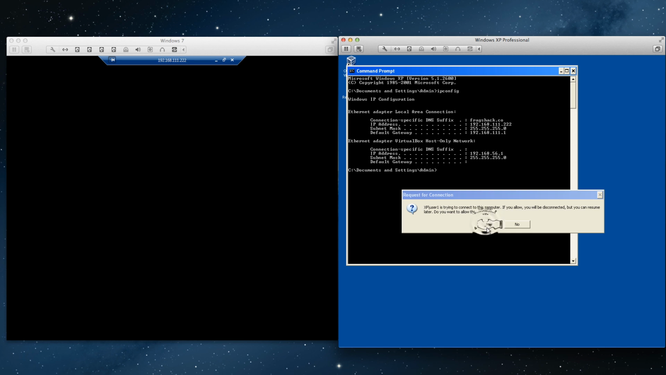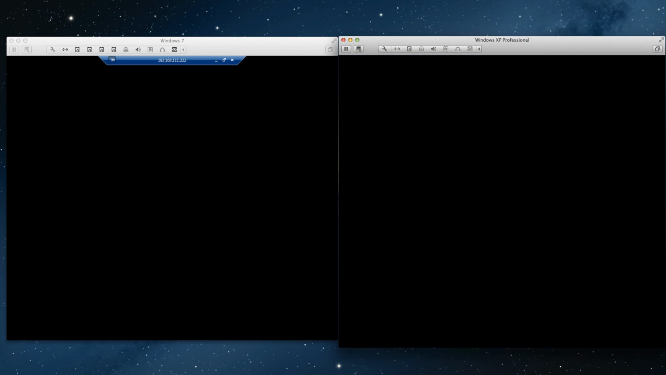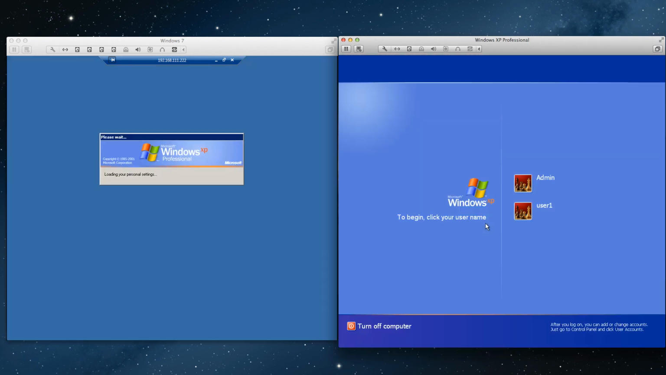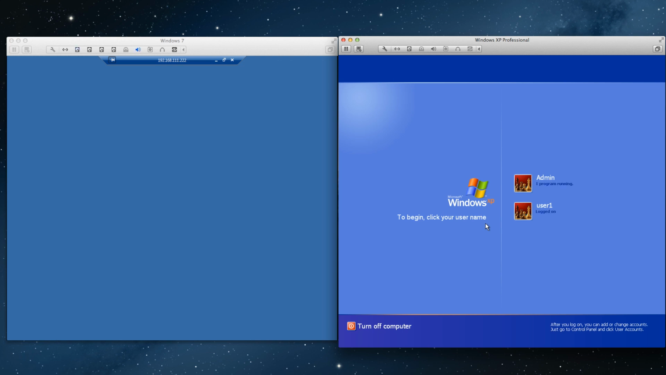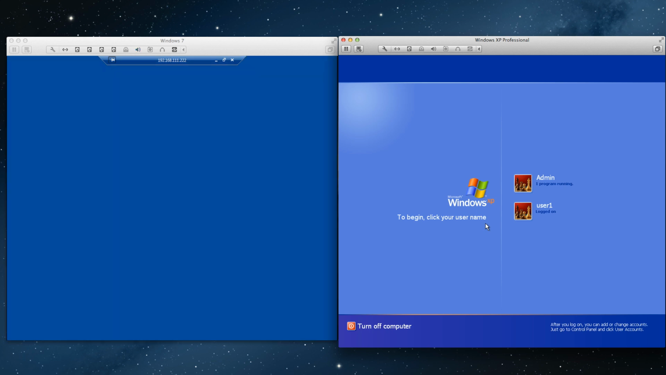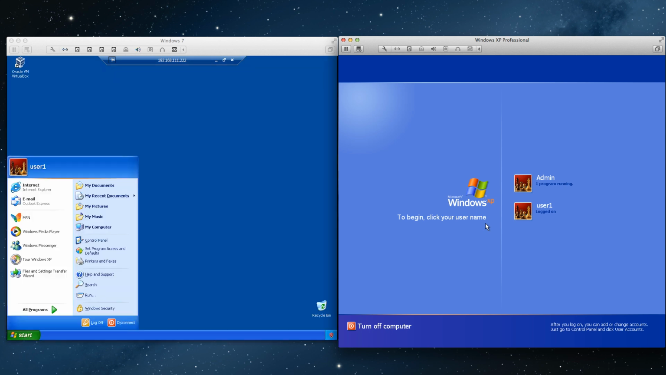So we're going to just say yes. So now you can see that we're now remotely controlling the PC. And then here on the right, on the XP, you can see that the administrator or the admin user is logged in, currently has one program running, and you can see that user one is now logged in.